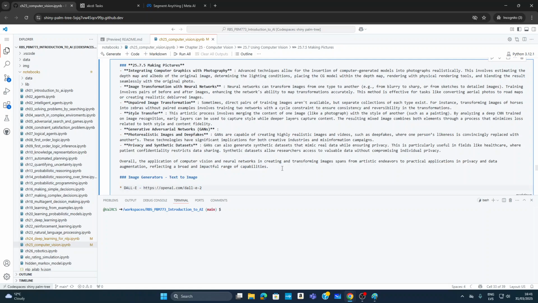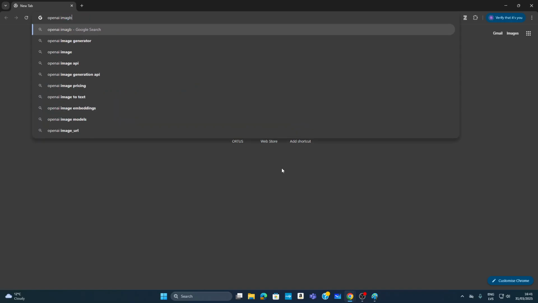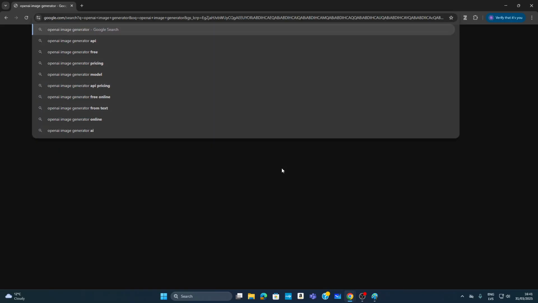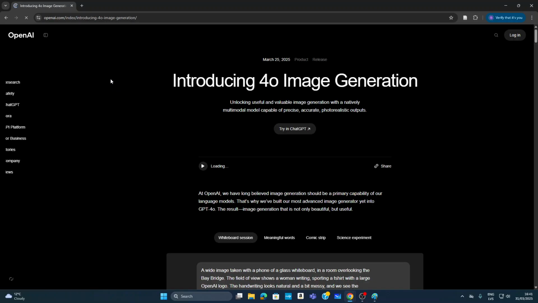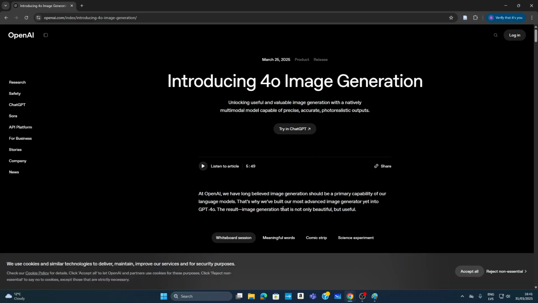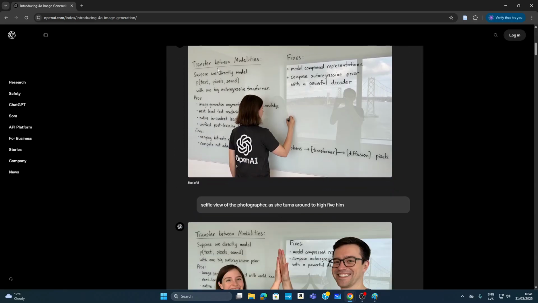OpenAI. What do they call the new one? What's the new one called? Okay, so let's look at the OpenAI image generator. It's just called 4.0, right? This came out 6 days ago. That's like 6 years ago, right?